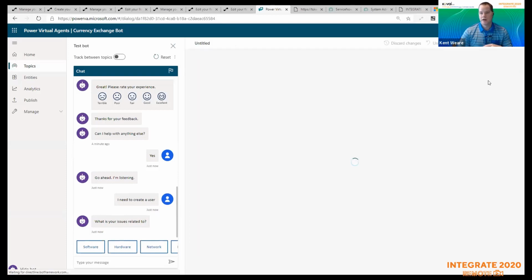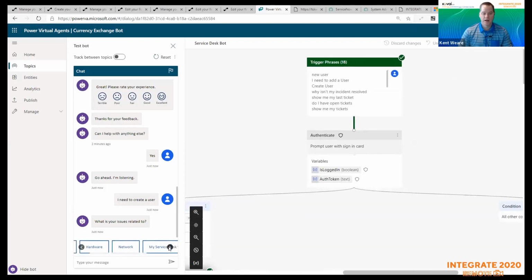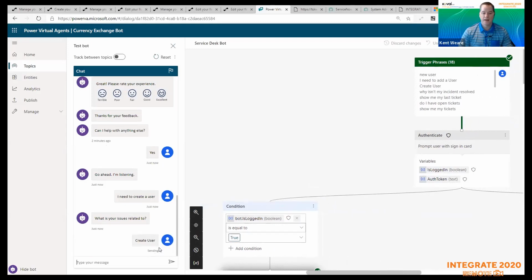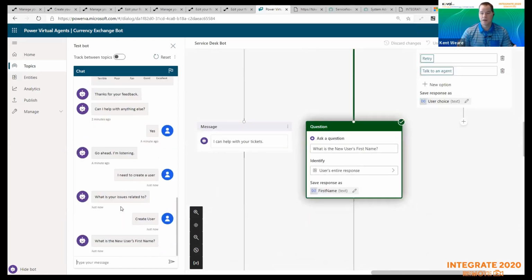Here we're in this authoring canvas and I'm being presented with a series of options for this service desk scenario. Am I having issues related to software, hardware, network? I can see existing service desk tickets. I can create a ticket if I want, or in this case, we're going to create a user. We've got this debug experience where we're able to flow all of this information through the conversation. The other nice thing is I won't get prompted to log in again because I already have a logged in session. And now I'm being asked for the new employee's name.